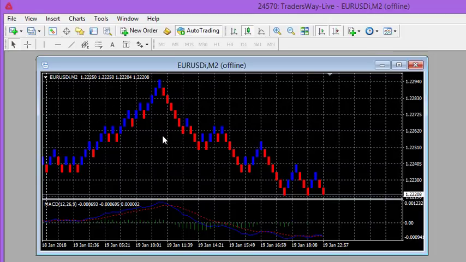And the value that we get out of this is that it removes all of the noise from the time-based charts, and I'm going to show you in a second what I mean by that. You only get a new box when price has moved X number of pips, and like I said, in this case, 5 pips up or down.